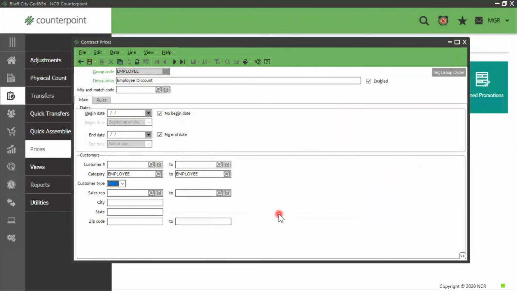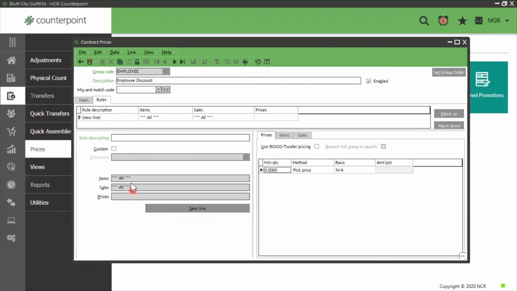Now, right now, this price rule isn't going to do anything. I'm just setting it up. Now I'm going to go to rules. On the rule description, I'm going to further describe this price rule. Employee discount, 25%. Okay, now again, this price rule isn't doing anything right now. When I go to prices, now I'm actually telling Counterpoint something.